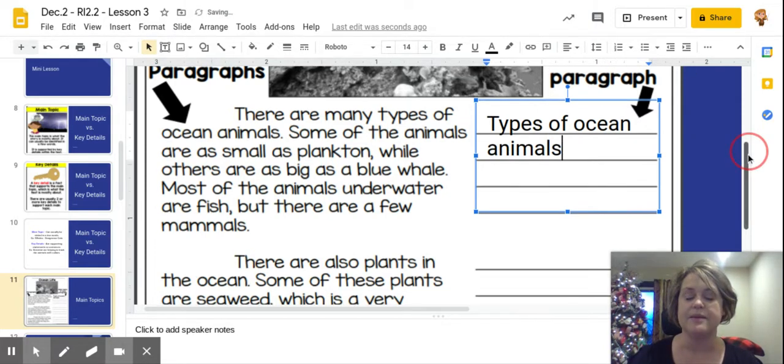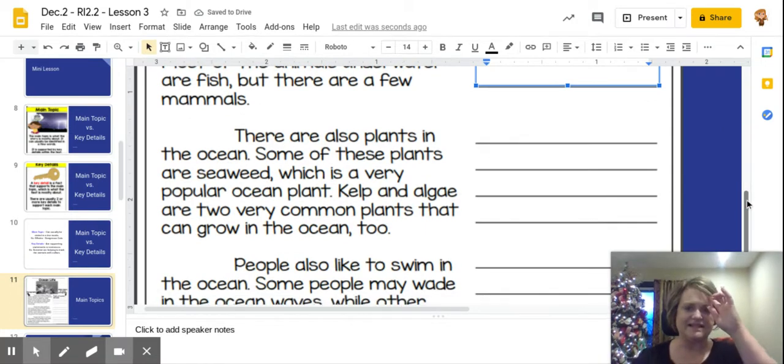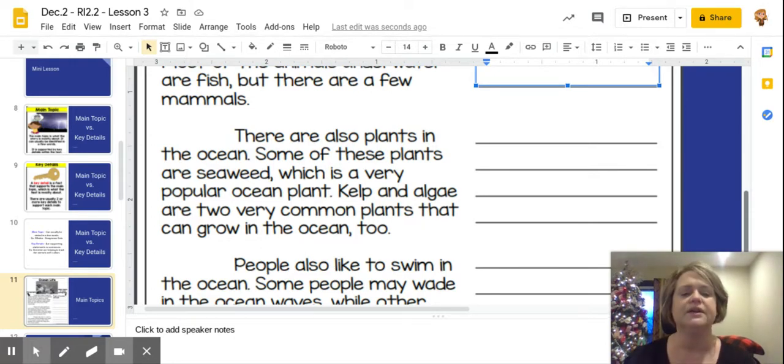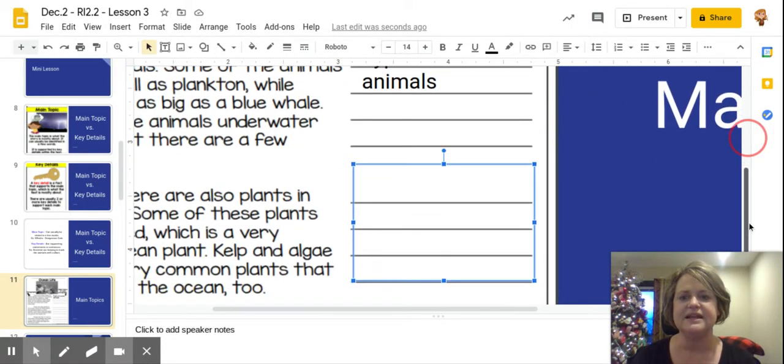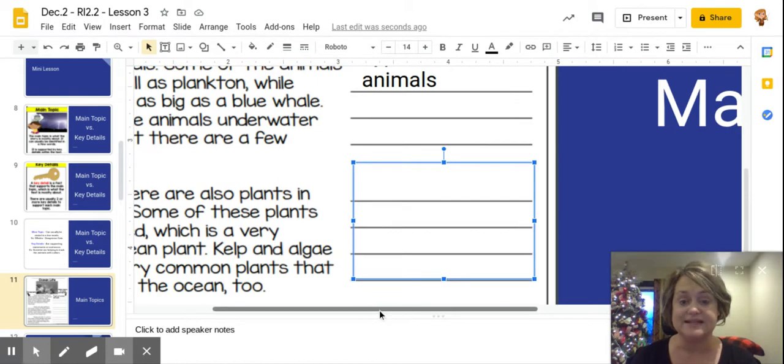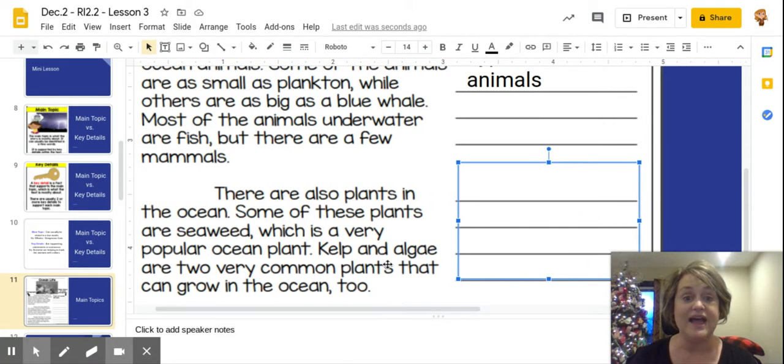Let's look at the second paragraph. There are also plants in the ocean. Some of these plants are seaweed, which is a very popular ocean plant. Kelp and algae are two very common plants that grow in the ocean too. So what could we call the main topic of this paragraph? I see that the first sentence says there are also plants in the ocean. So that could be my topic, plants in the ocean.